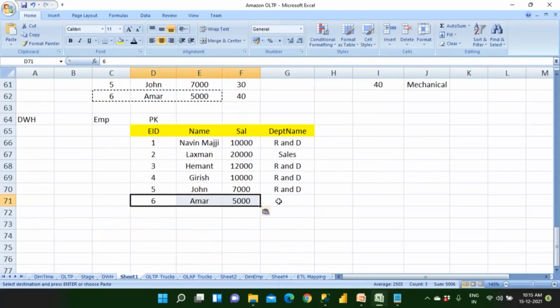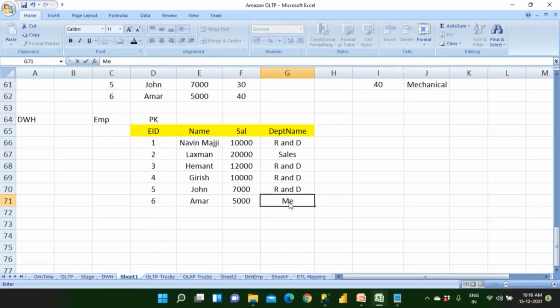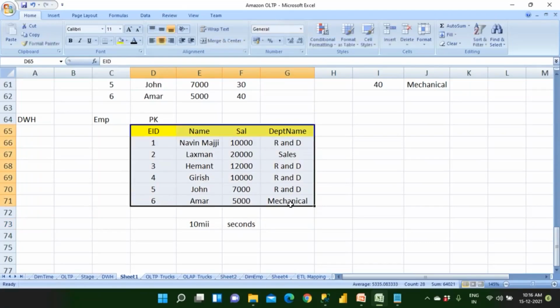But instead of putting the number, you have to write the complete spelling, MECHANICAL. When you write like that, how much time are you taking? Writing 40 is a very small, short number. It may take 1 second. But when you write a bigger spelling like that, you may take 2 or 3 seconds extra. So if you're writing 10 million rows, it means 10 million seconds extra. Does it make sense? It is going to take lots of time to write the data.